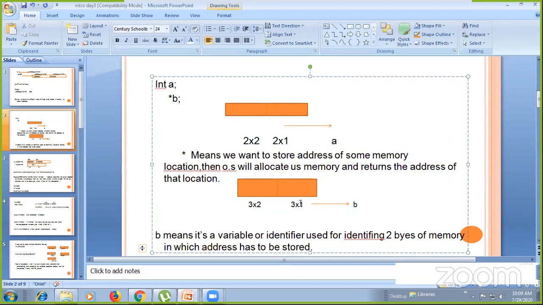And for these 2 bytes also, one base address will be there. In order to remember this base address, we are using a variable B. We are using variable B to store the base address of this particular location. That is the reason B is a variable or identifier. A is also a variable or identifier. Is that okay, guys? Now, what do you call this variable? This is called a data variable. This is called an address variable. B is an address variable. A is a data variable. This is how memory gets allocated whenever you write this.